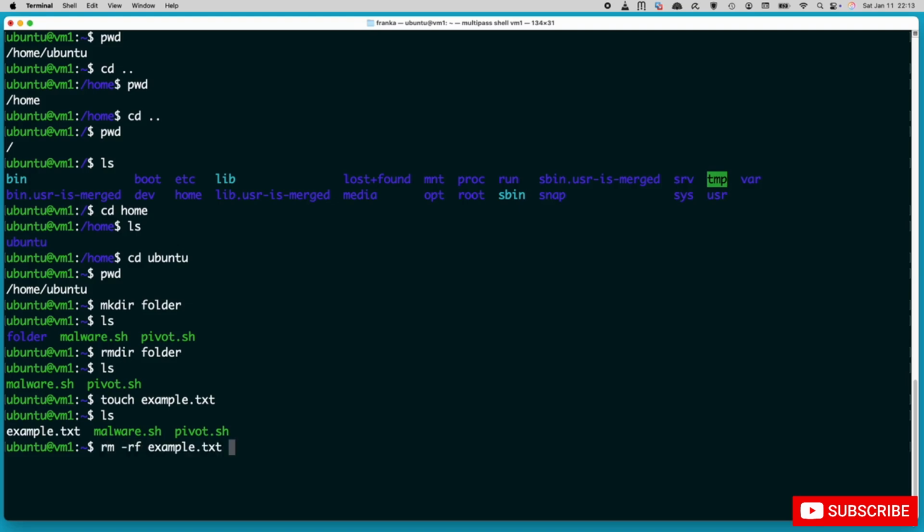So we remove it with rm -rf. So we force remove it. Press enter. The file is gone. So bash is a bit like a conversation. You could type a command and bash responds.